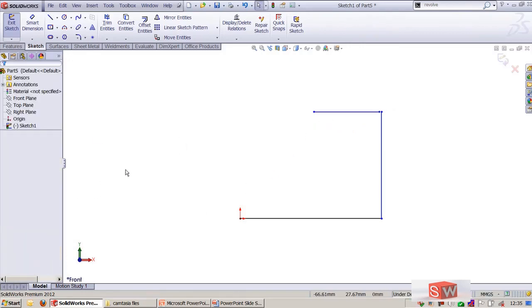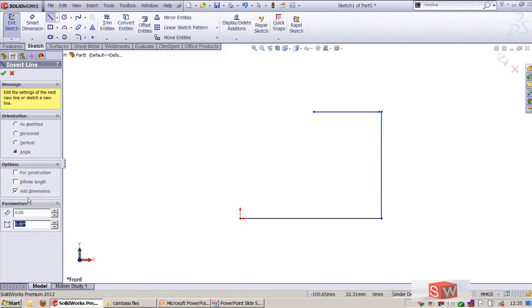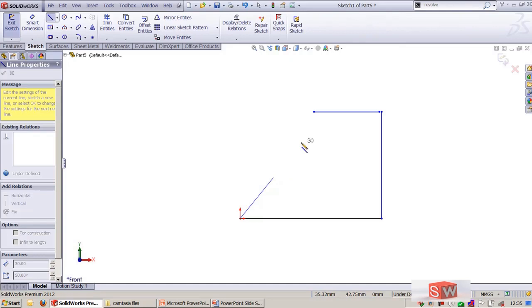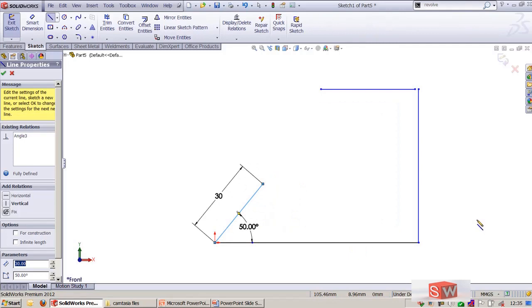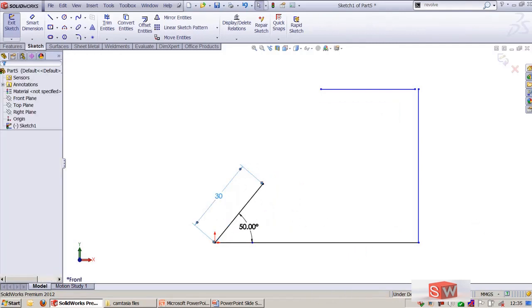Give escape. I'll go to line command, angular line, and here I will say add dimensions. It is selected automatically. If you need, you can select or deselect it. I'll say 50 or I'll say 30, and the angle is 25 degree, or I'll say 50 degree, and select the first point and second point. If you give the second point, it will ask only direction, the side direction. You can see the sketch will be given with the dimension, and also that is linear and also angular dimension. Now this is the sketch created using line segments.